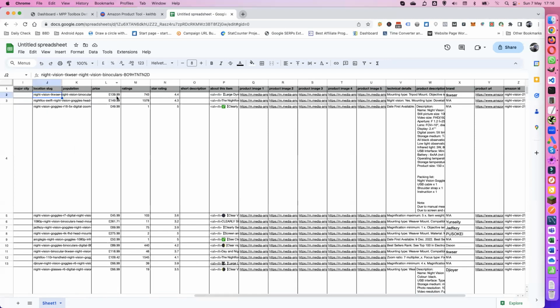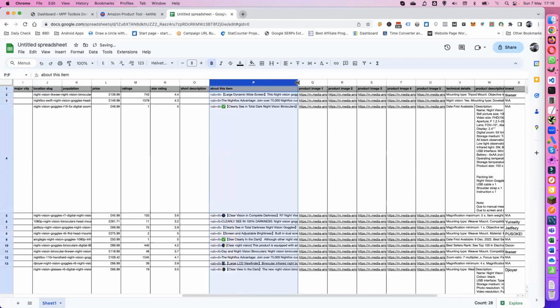But then we've got the price, we've got the rate, and we've got the star rate, and we've got a short description if they have one. Very few have a short description. We have an about this item, which the majority of them have.